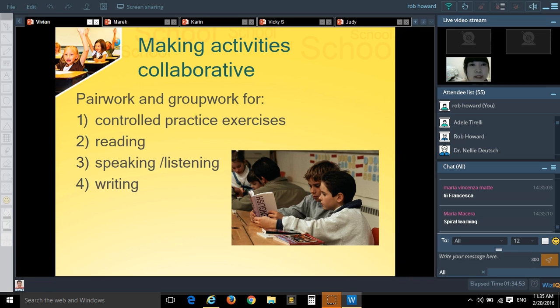Now for reading, especially if the text is quite long, you can use the jigsaw reading technique. You know the jigsaw reading, right? You assign one part of the text to one group or one student. And then students first work on just one part of the text and then exchange the information they have found out. And for speaking and listening, for example, you can ask students to practice reading the dialogue aloud in pairs.